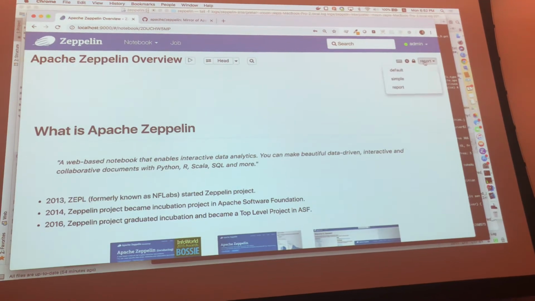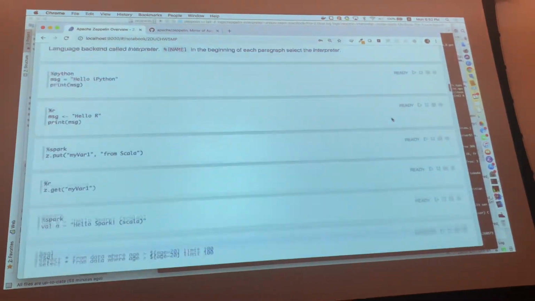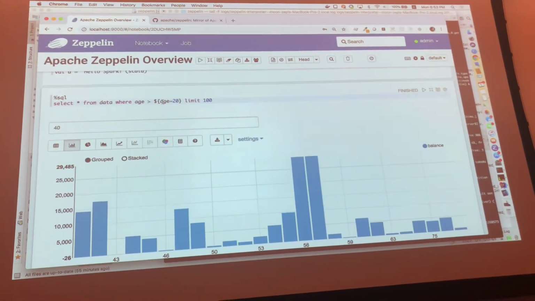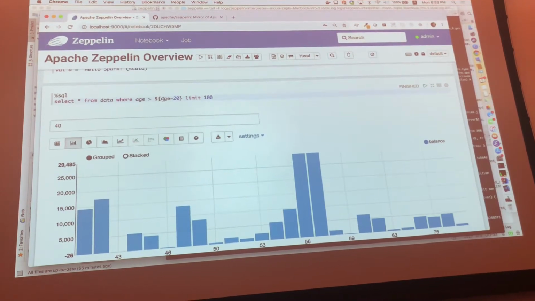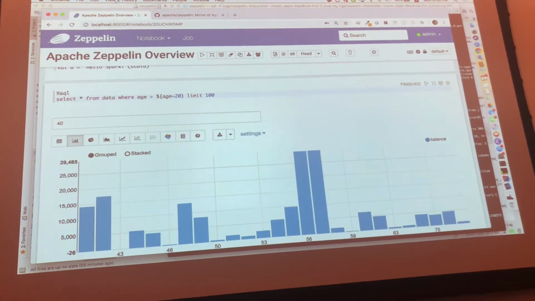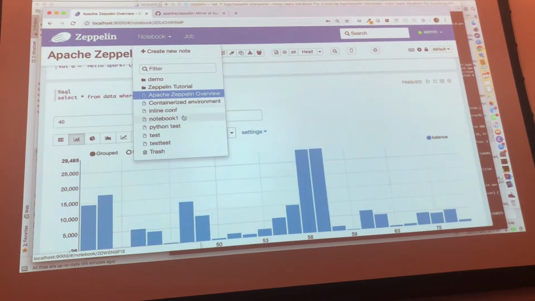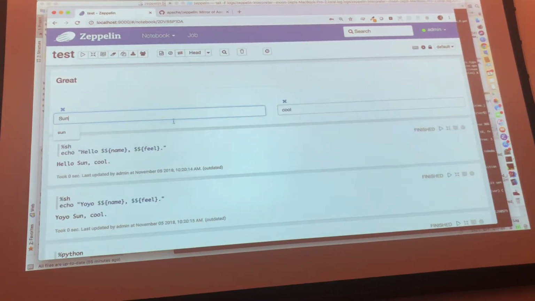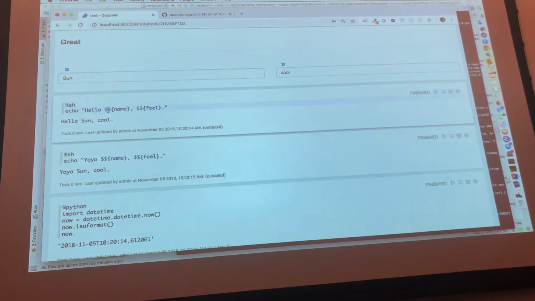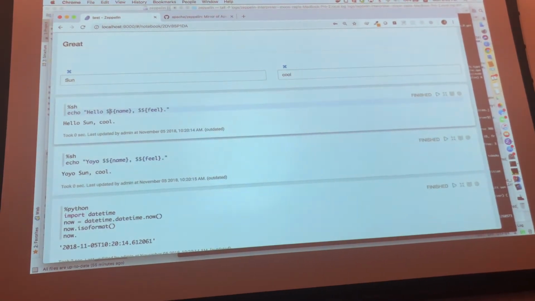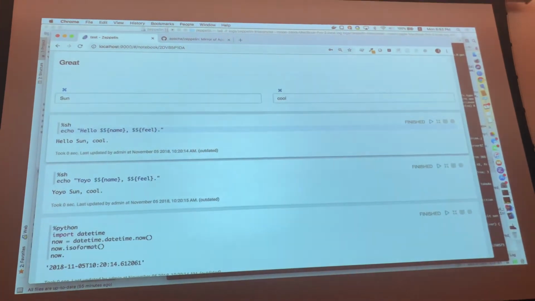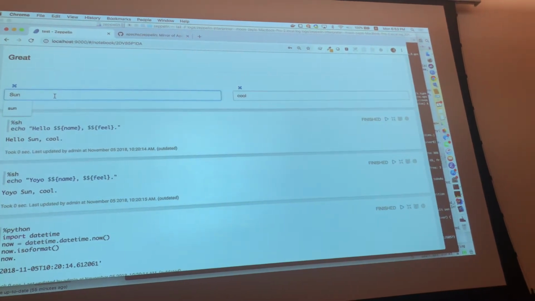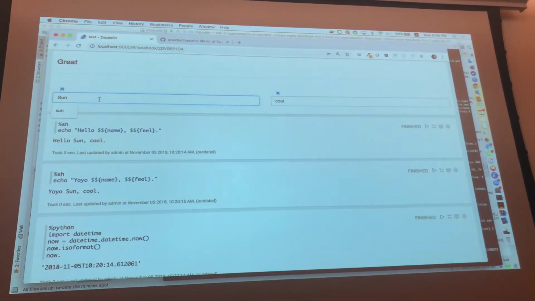So this is really cool, but it was only possible to create a dynamic form at the paragraph level. The form was not applied to the entire notebook. So in 0.8, there is a feature improvement: now we have a dynamic form at the notebook level. If you use $1, it makes a paragraph-level dynamic form, but $2 creates a notebook-level form. That variable applies to all the paragraphs in the notebook.